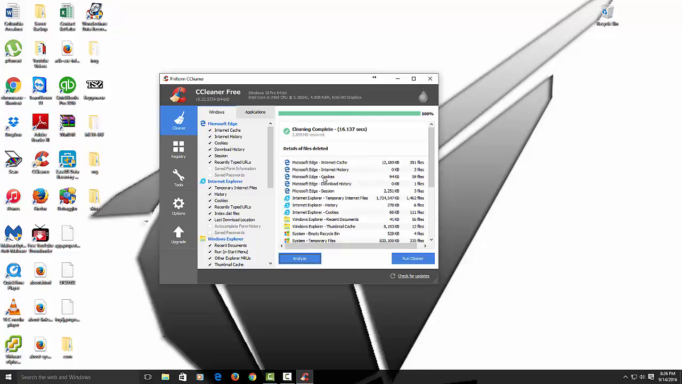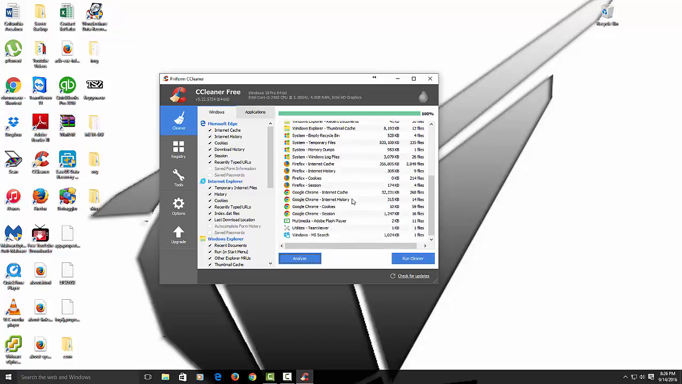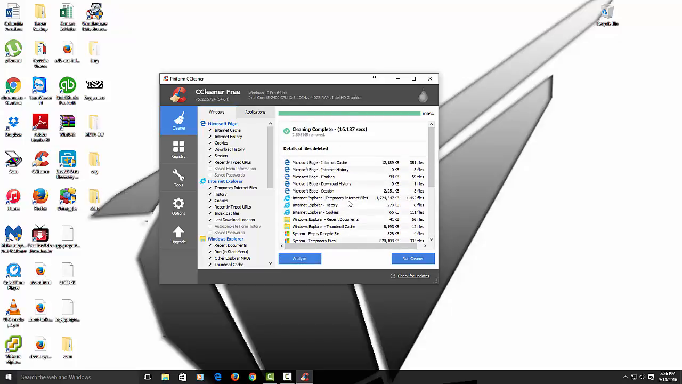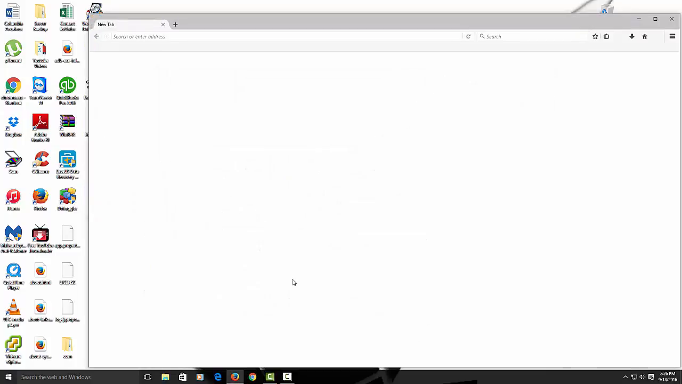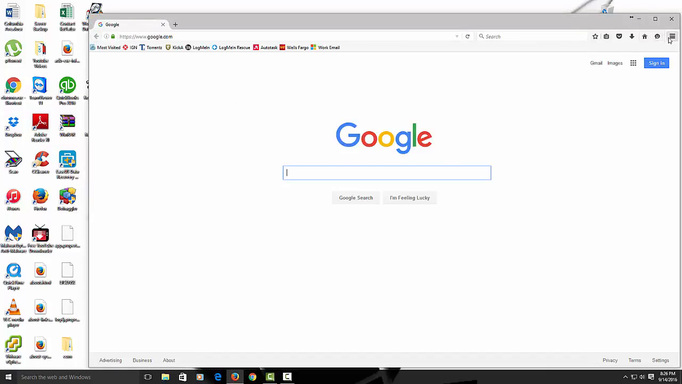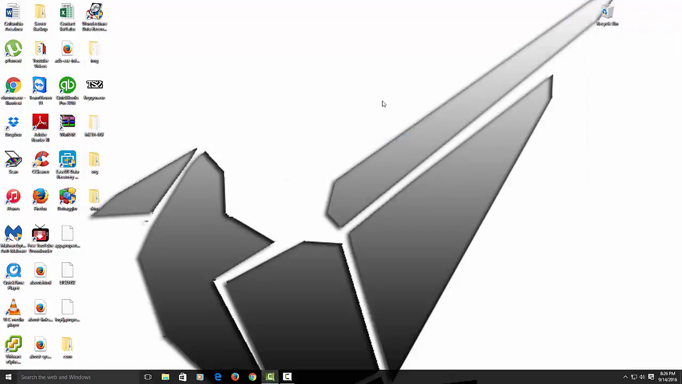All right. So once it's cleaned, it gives you like a little report at the end. Here's the report of like everything that it found, which is good. So let's close this out and let's open up Firefox. And then I'm gonna go in my history, and as you can see, everything is gone now. That's because it cleaned through it. So that's pretty good.